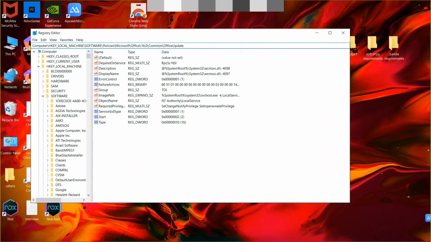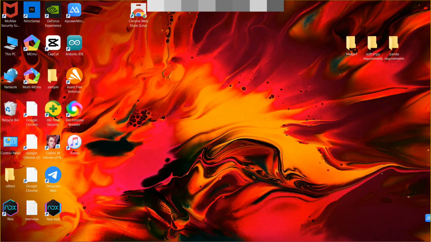Another thing that you can do is to go ahead and use Office Deployment Tool to download and use the Office Deployment Tool to customize and install Office correctly.